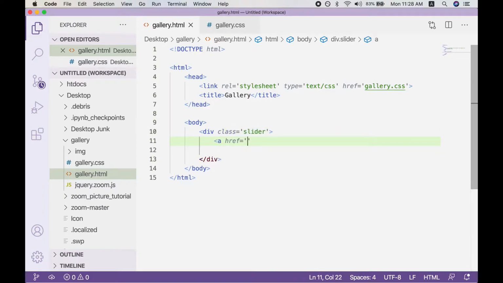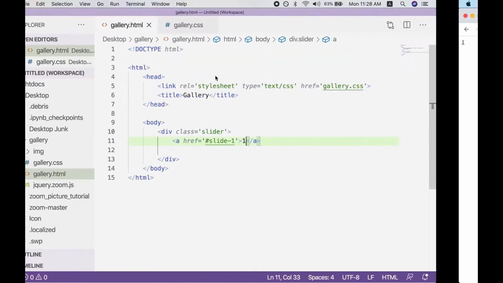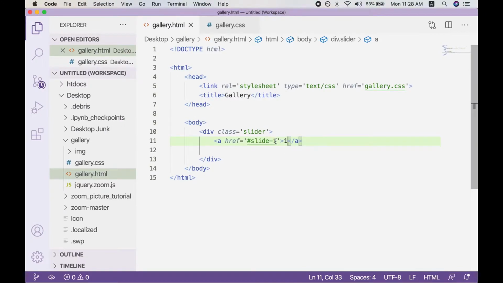And then we're going to give it an href of #slide-1. What this does is create a clickable link. So when you click on 1, it should go to the link with a # of slide-1. Basically, any element on the page with the ID of slide-1, which there should only be one of because it's an ID, once you click on this link, you'll go to that particular element.